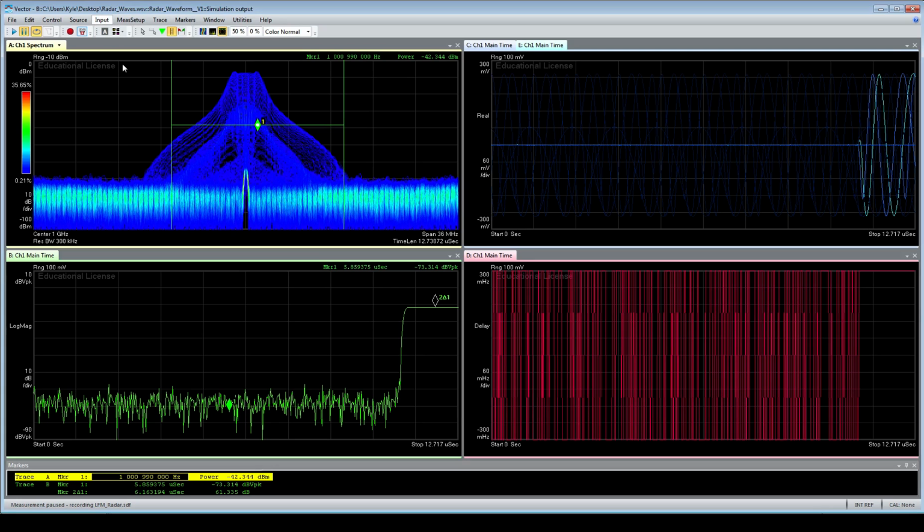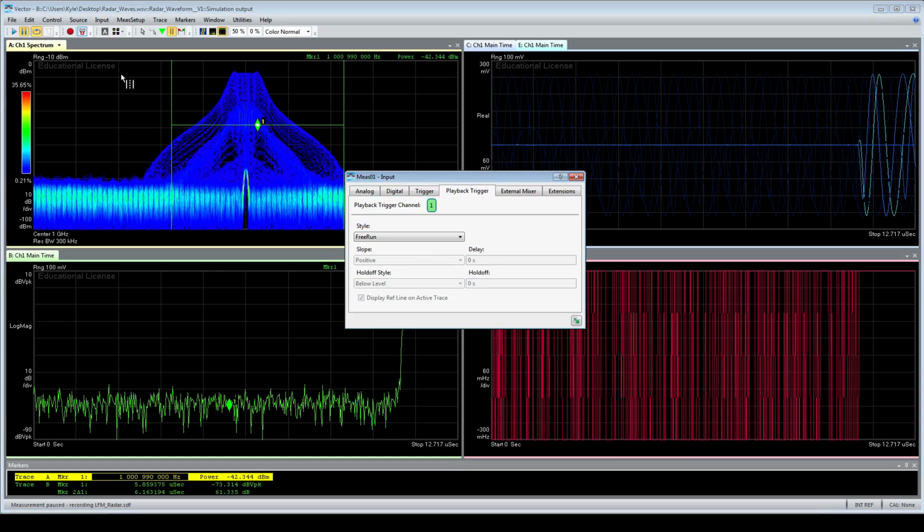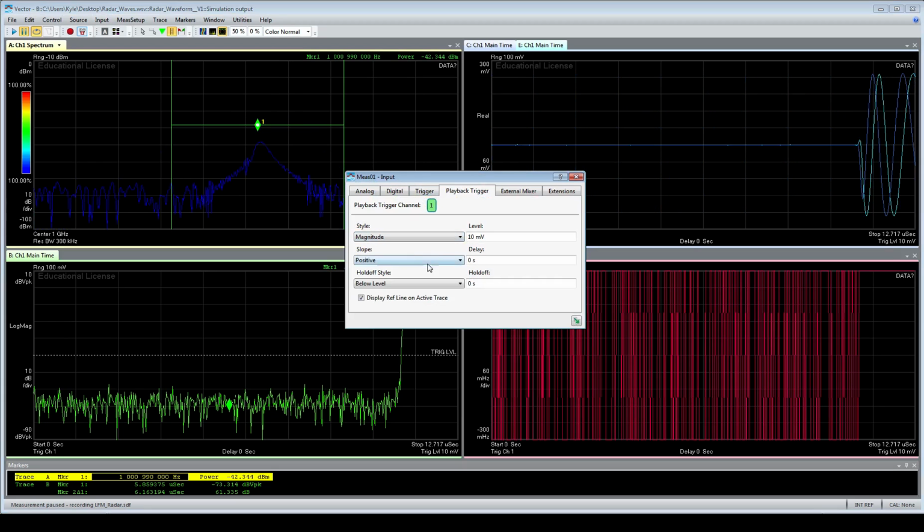Trigger is when we have this actually hooked up to an instrument and it is triggering off an input signal. We are on playback right now because we're working with a recorded signal. So we'll click on that and we can change it to magnitude. And we have a bunch of options. The level we're going to change it to trigger on is 100 millivolts. And we can go positive or negative slope, hold off style.